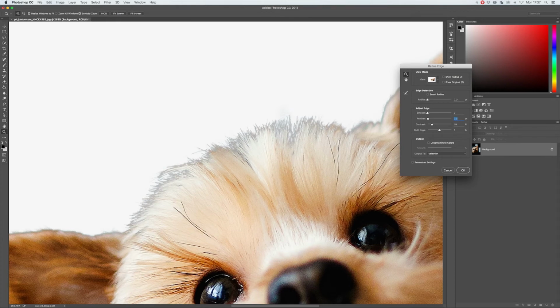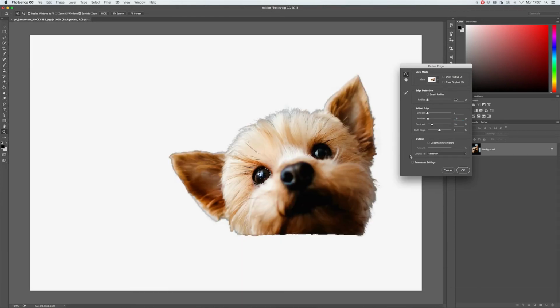And the only other thing that we could do to this is decontaminate colors, because at the moment it's gone to this weird kind of grey that hasn't really worked. So I'm going to hit decontaminate colors, and I'm just going to bring the amount up a little bit. Because if I bring this all the way down, you can see that's the black of the background bleeding into our selection. If I bring this up, it's going to try and work out what the background is and remove that color. So it's actually making it quite a lot lighter, which is kind of what we want. And I think that's going to do pretty good.